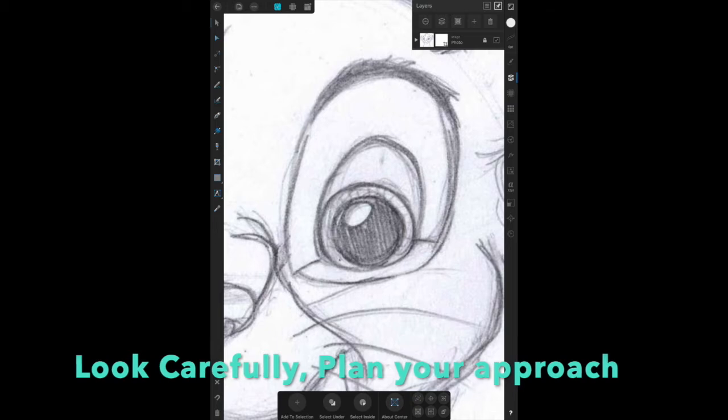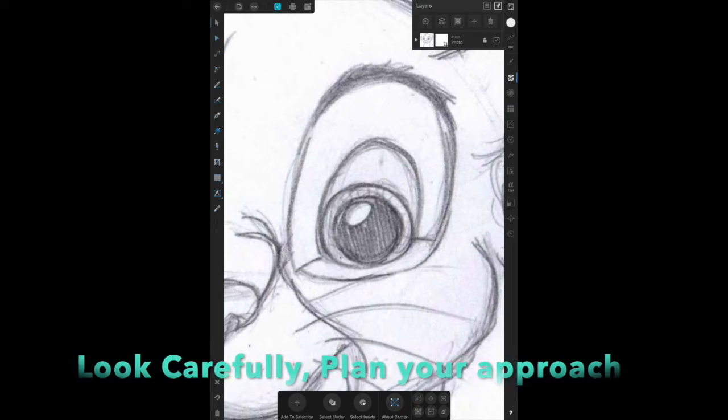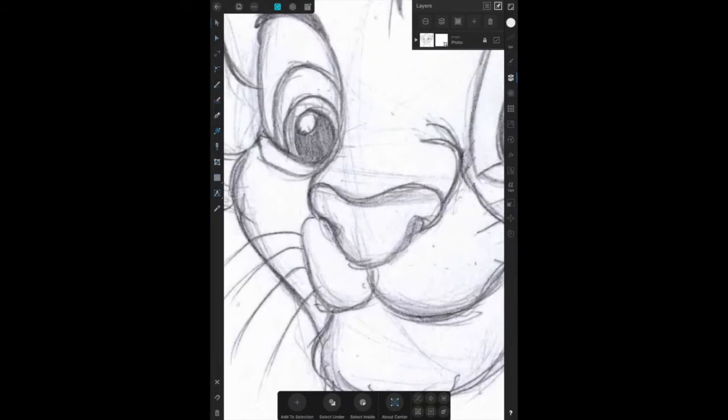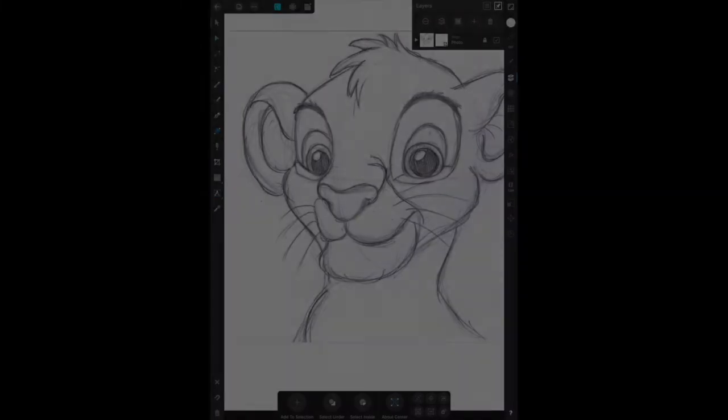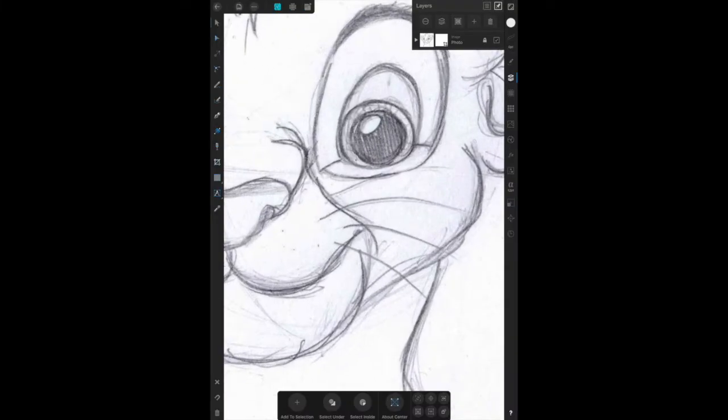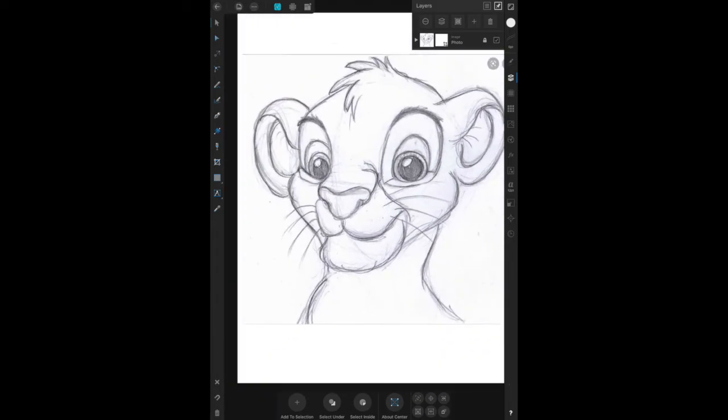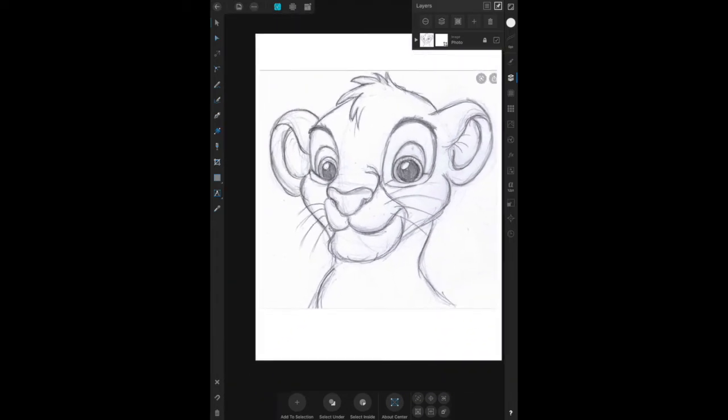So I see that Simba's eyes are made up of a whole bunch of circles. Simba's nose and other parts of his face have these amorphous freeform shapes, and his head, his neck, his mouth are comprised of a whole bunch of loose, flowy lines. Identifying the different parts and grouping them can help us to recognize patterns and also help us decide what we're going to do first, second, and third in our sketch.